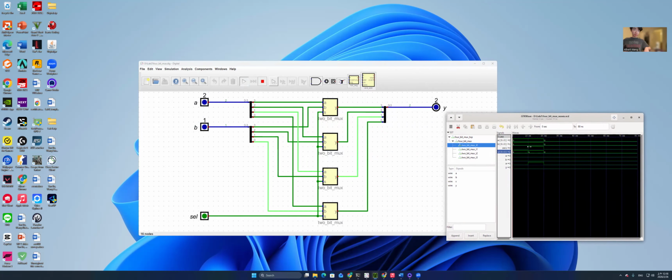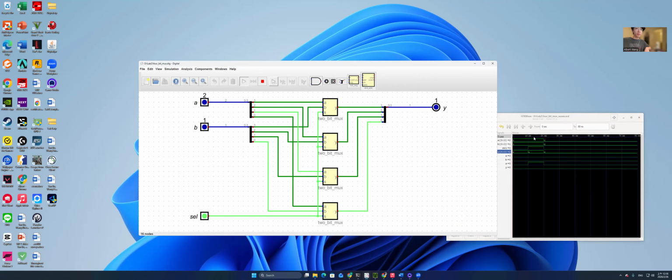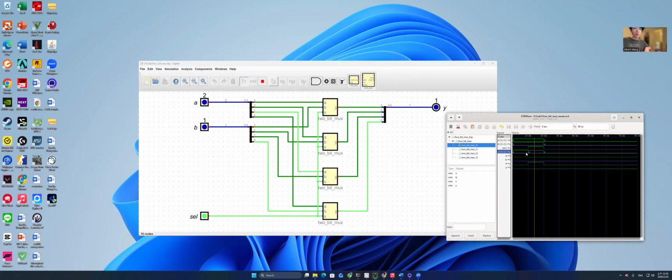And if the SEO is 1, this is the next phase here. If SEO is 1, Y returns 1. Yeah, so this is it.